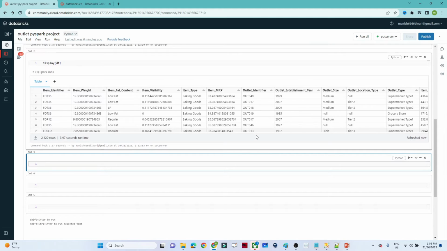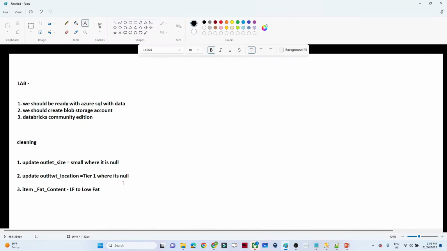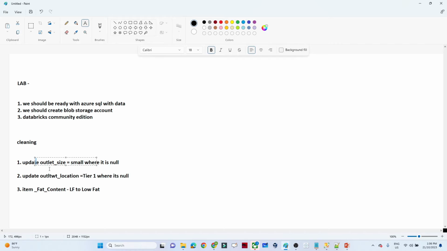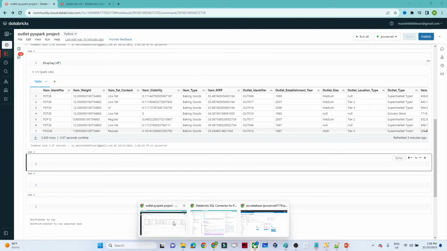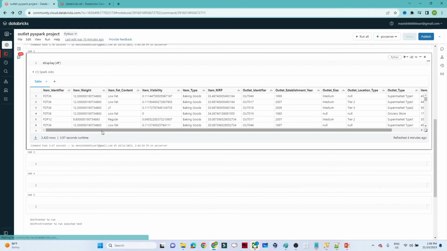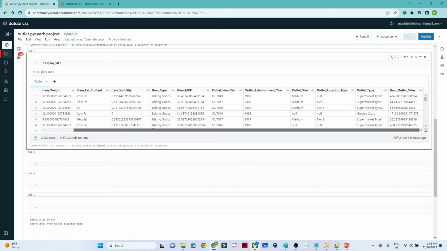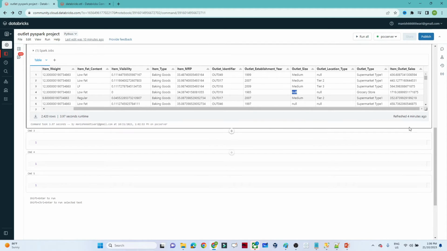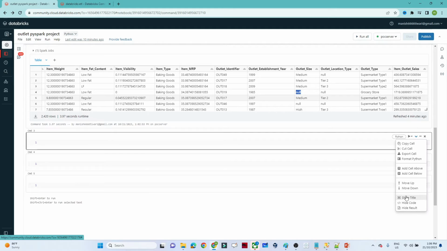Okay, now let us see how we can perform a cleaning operation. Now comes the cleaning part. We have a couple of cleaning steps which we have to perform. We have to update the outlet size column where the small values are coming as null. If I show you in the data, this is the data frame which we have. Now you can see outlet size, right? Here we are getting the medium and null. So whatever is null, we have to replace with small. Let us see how we can do that.